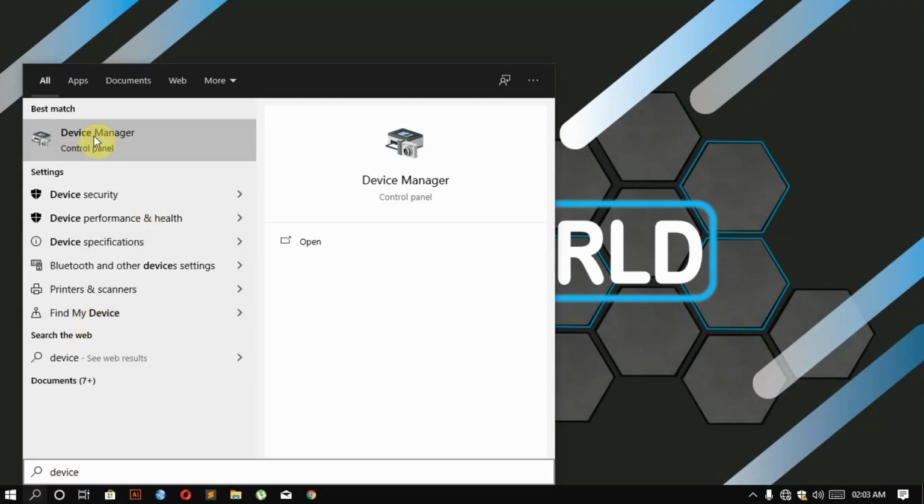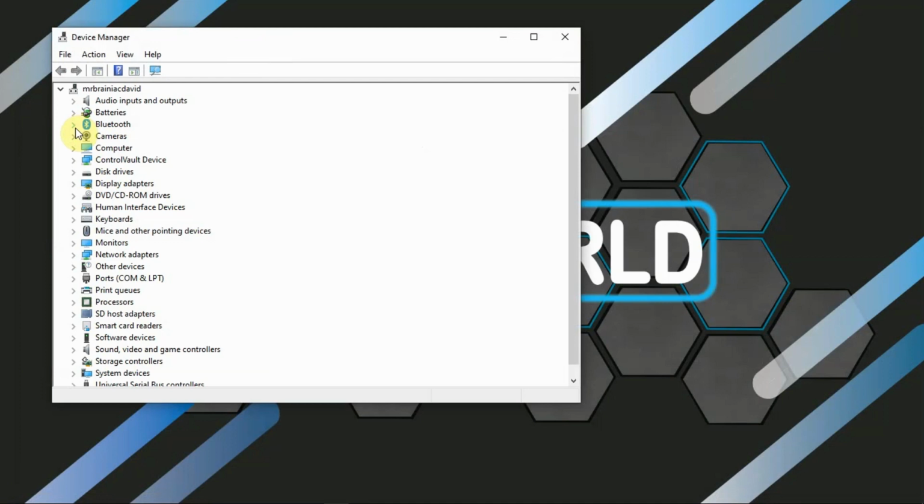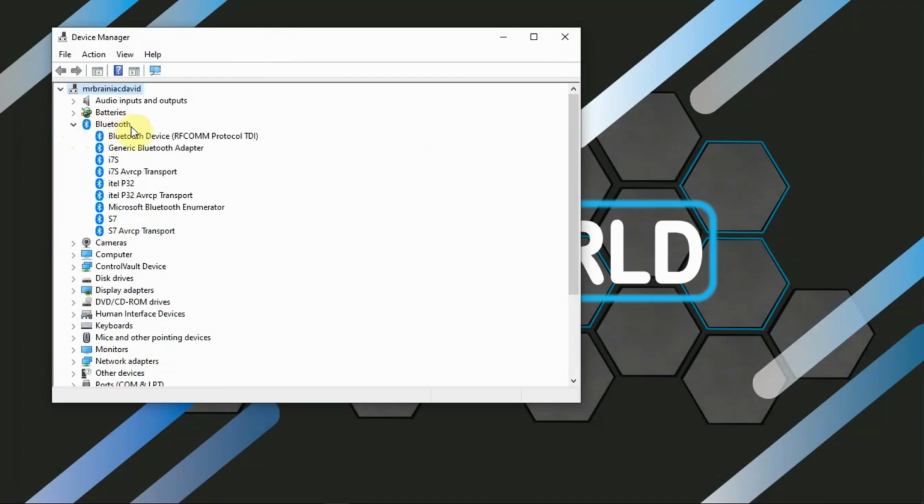So you just have to double click on it and it opens, then click on this drop down for the Bluetooth. We have a bunch of Bluetooth drivers which we can update right here. So I'm just going to right click on this and we have update drivers.